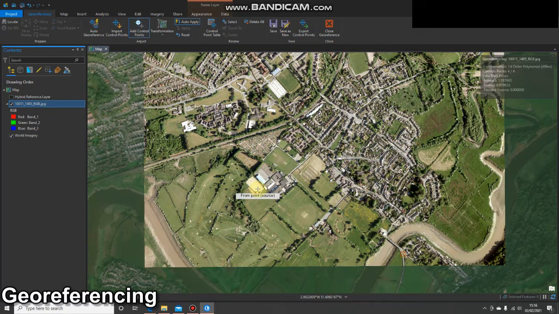Okay, and because I've got my 4th point in there, I've got my RMS error come up. So this is my total RMS error. I've got my forward error, which should be the distance in meters. I've got an inverse error, which is the distance in pixels. And then I've got forward inverse, which will probably be calculated later on. You can also see these errors on my control point table.